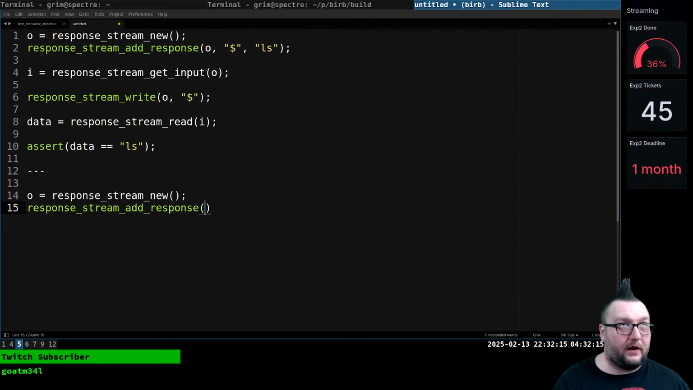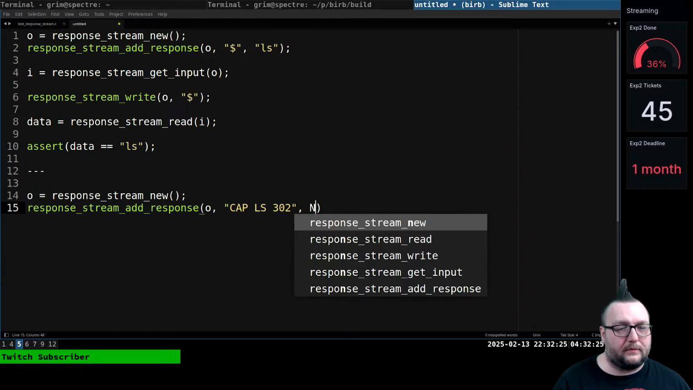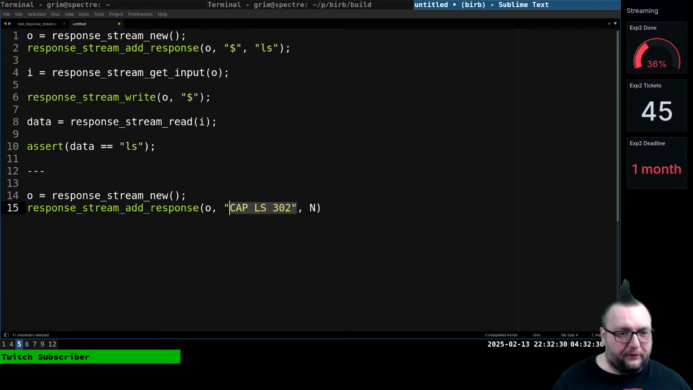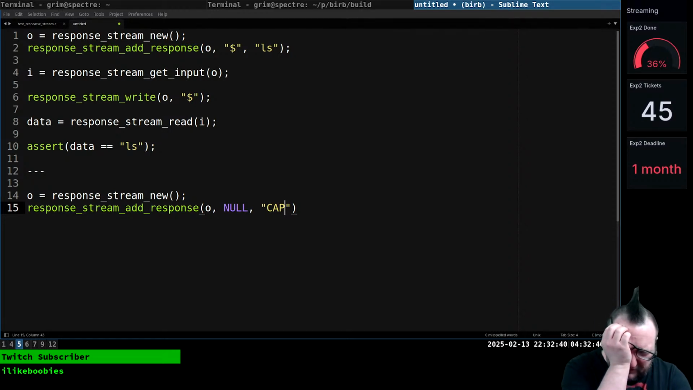So when I send CAP LS 302, no, I've got this backwards. Okay, so if we're doing an IRC setup, on the first startup the stream's going to write back. Oh, this is still backwards. This is why this gets confusing. Right. Okay.